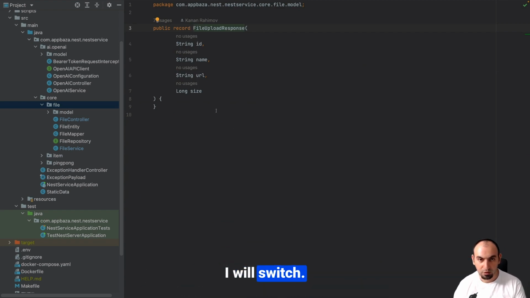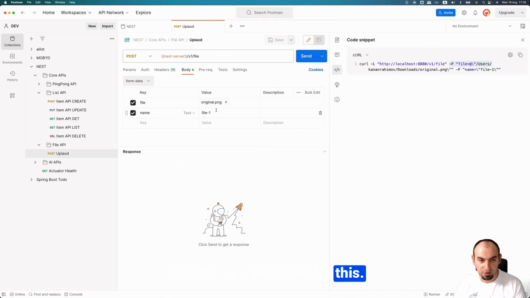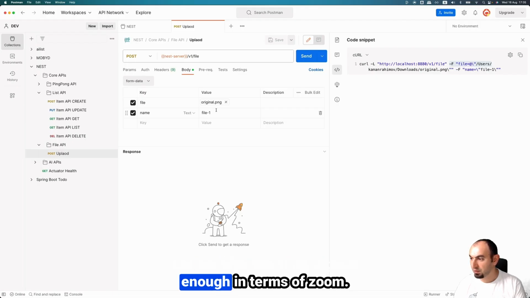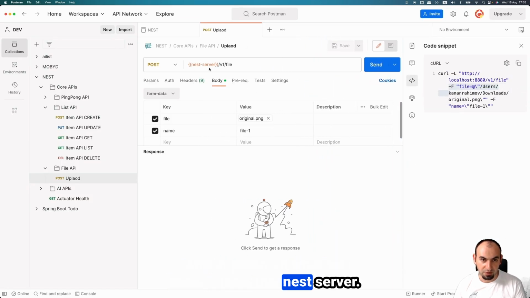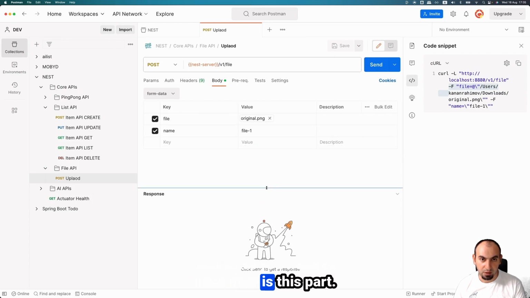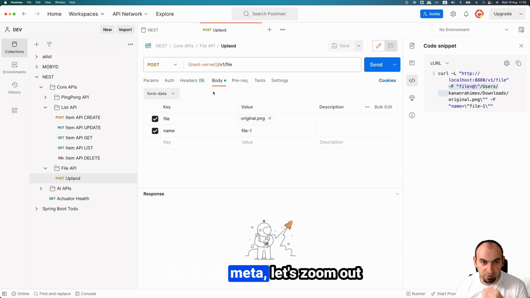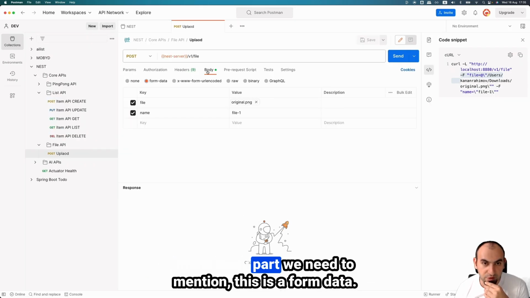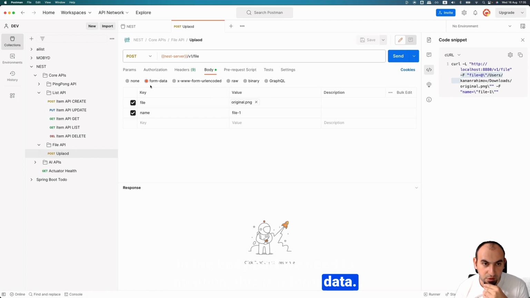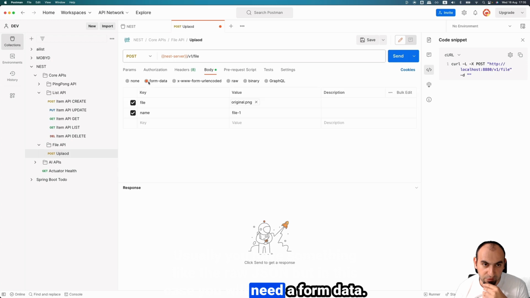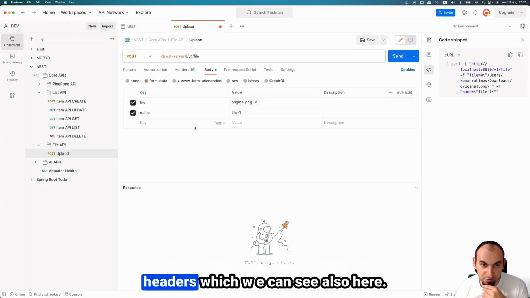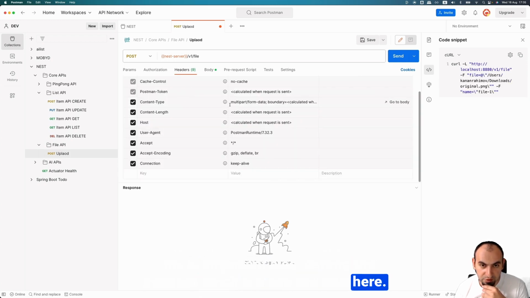I will switch and use Postman for this. Let me see if it's good enough in terms of zoom. Yeah. In Postman, what we have is this Nest server v1 file. What you need to have here is this part. In the body part, we need to mention this is form data. Usually you have something like raw JSON, but in this case you need form data. This is also important for setting headers, which we can see here. So these will be the actual headers that we send.